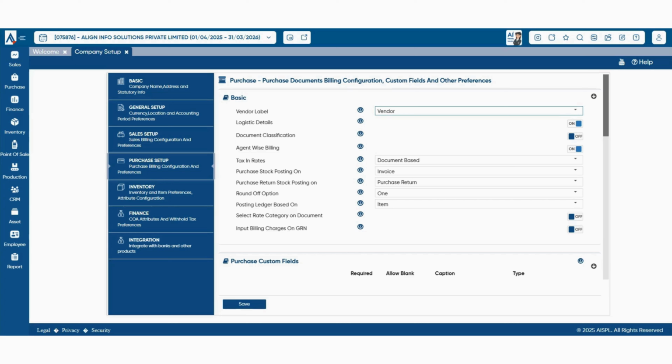The following option is Document Classification. This helps you categorize your purchase documents. For instance, you might want to distinguish between purchase documents related to inventory items and those meant for operational expenses. This feature allows you to classify and organize them accordingly.